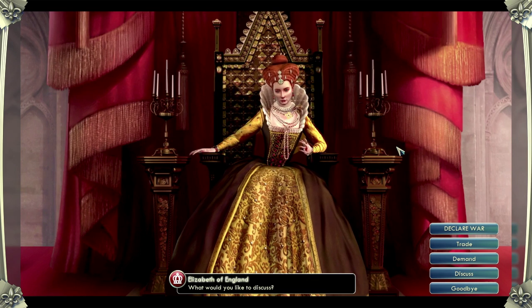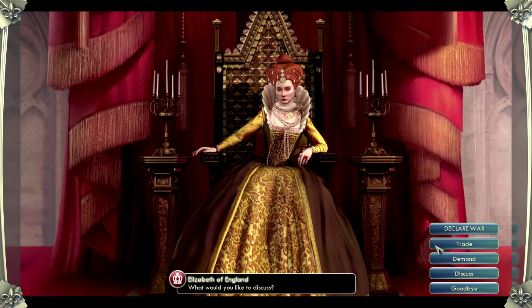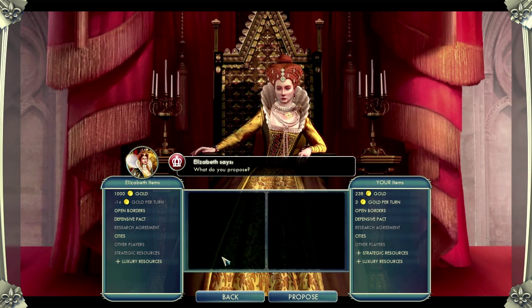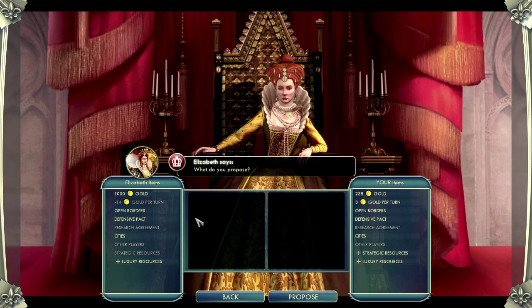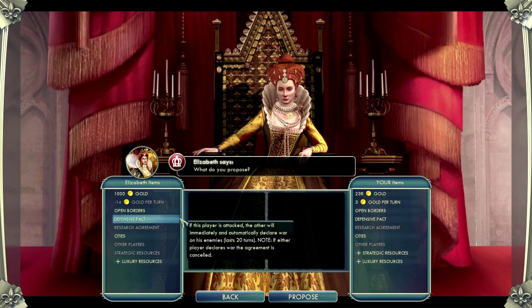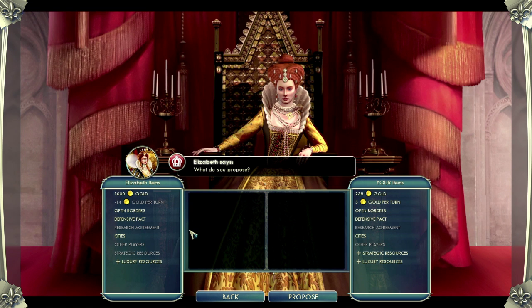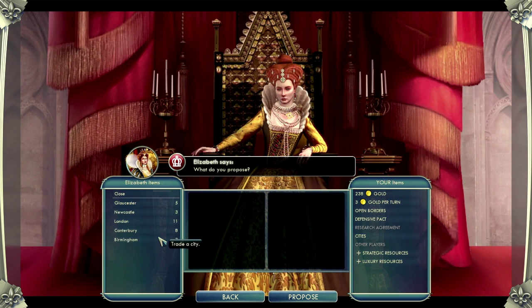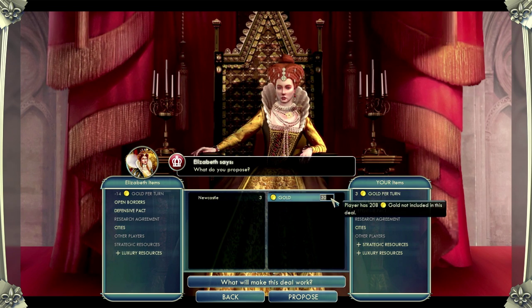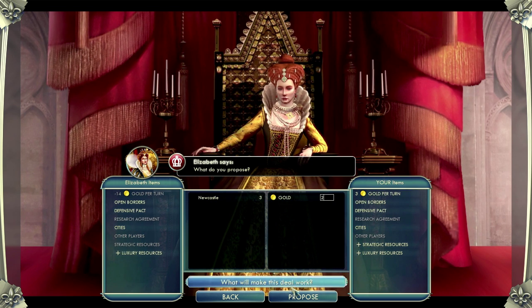Hello again. When you bring up the trade menu in the diplomatic screen, you'll see options that might be familiar from previous versions of Civ. You can ask for a tribute of gold or defensive pact, but the research agreement is new for Civilization 5. Both civilizations lay out a sum of money and get a boost to their research for a fixed number of turns. But what we really want is the city of Newcastle, and so we're willing to pay the princely sum of 2 pieces of gold for it. Let's see if Elizabeth takes up our offer.